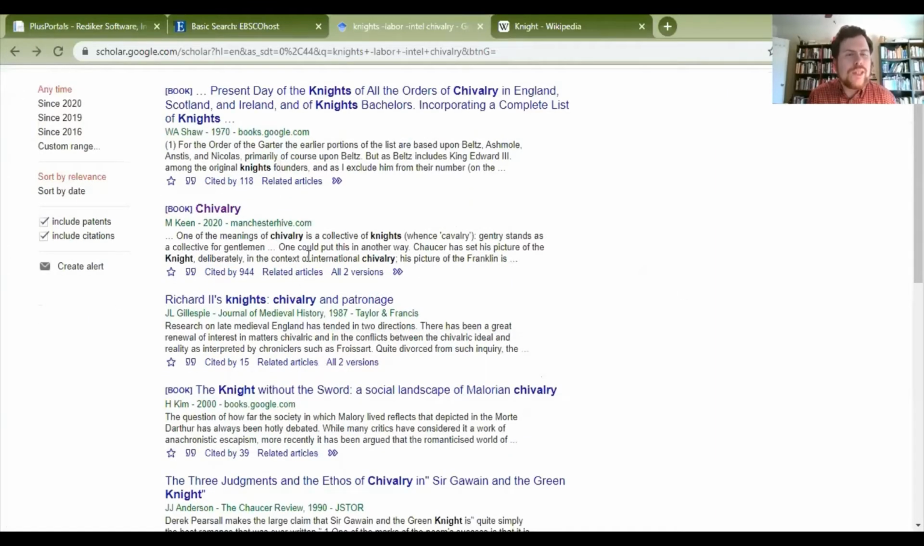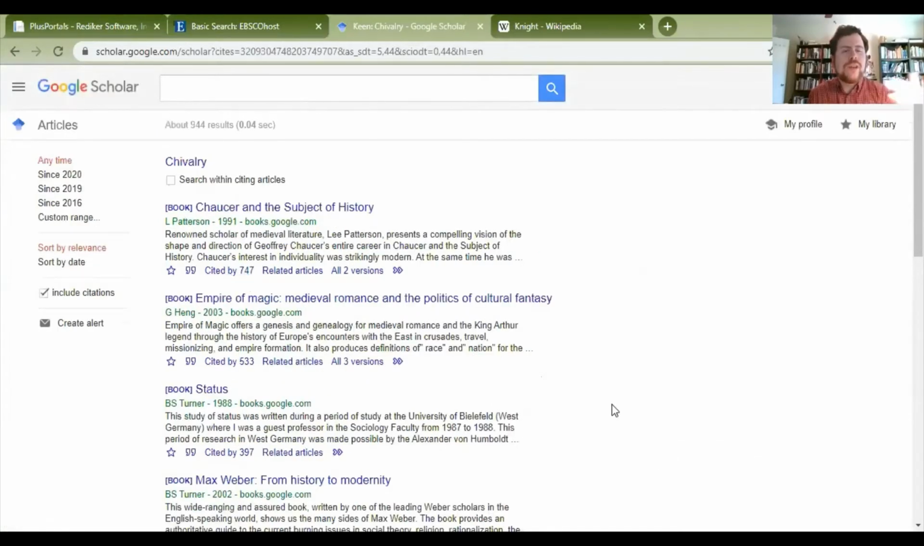If we look at some of these other options here too, you can see that this book chapter by Mr. Kean here has been cited by 944 other people. So if we click on that, it will show us everyone who has cited this book. And there's a good chance that if this book is something that's good for us, many of the people who have cited this book are also things that we should be interested in.